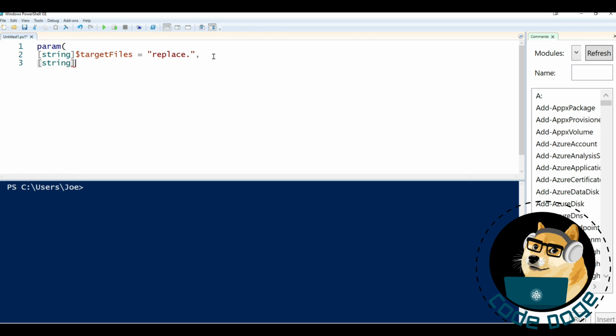The next variable that we want to pass through is targetRename. This is pretty self-explanatory. This is what we want to replace targetFiles with. Whenever we see replace dot, we're going to replace it with this variable, targetRename. In this case, we just want it to be empty. And finally, the last value is the directory, and we'll give a value to this later in a bit.